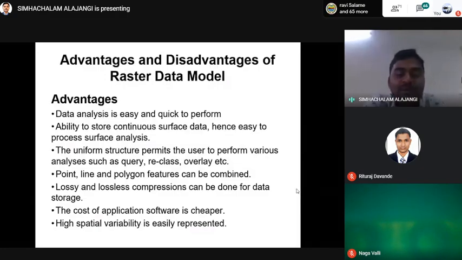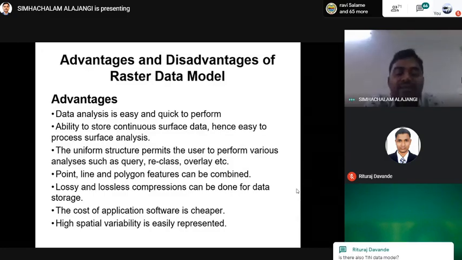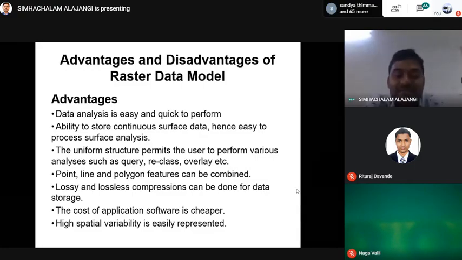Point, line, polygon features can be combined in the raster format; you can make them join together. Lossy and lossless compression can be done for data storage. The cost of application software is cheaper, particularly when you compare vector-based data software with raster data model software; the raster-based one is obviously cheaper. Then high spatial variability is easily represented. So these are a few advantages of raster.